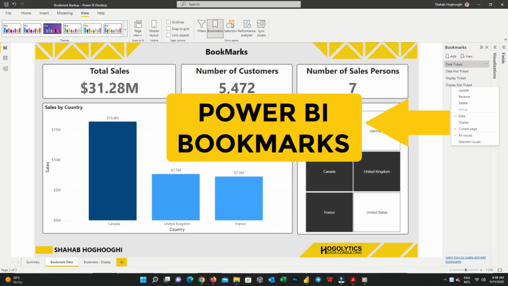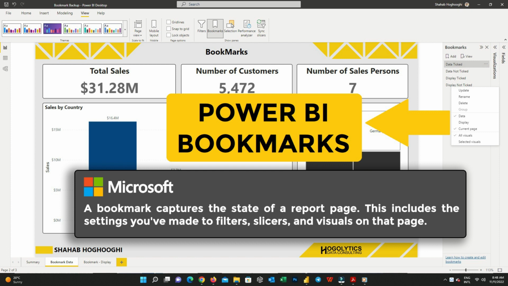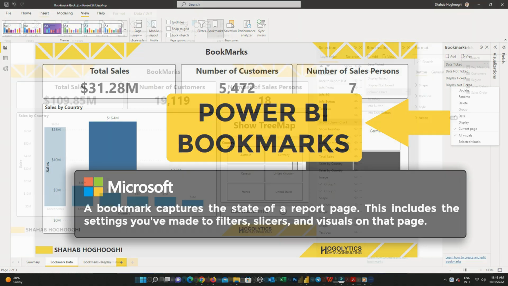Let's begin with the definition of bookmarks. Microsoft defines it as: a bookmark captures the state of a report page. This includes the settings you've made to filters, slicers, and visuals on the page. In a nutshell, a bookmark works like a screenshot of your report page, which saves the filters, slicers, cross-highlighted visuals, sort order, and so on and so forth that you used in your report. When other users view your report, they can get back to the exact state by selecting the bookmark you saved.